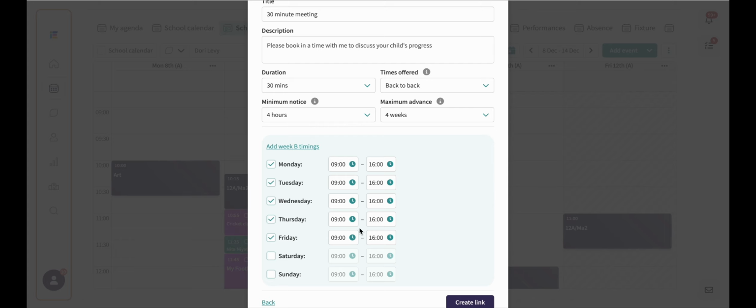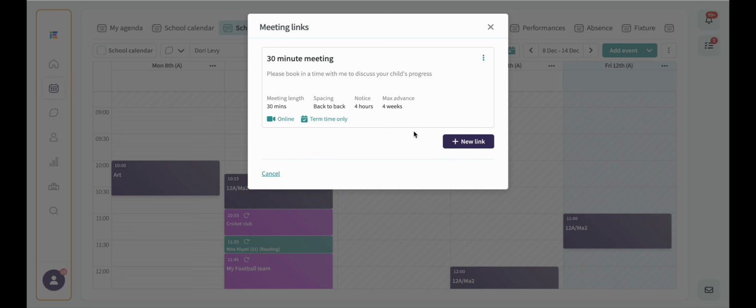Then we've got the timings, so you can say which days you're available and what times you're available during those days. Of course, any other meetings that you have will mean that someone can't book and create a clash for you. And if you're a 2 weeks school, a school that has week A, week B, you can add week A and week B timings independently if you want. So for example here, on week A, I'm available every day, but on week B, I'm only available on Tuesday and Thursday. And then you can create the link.